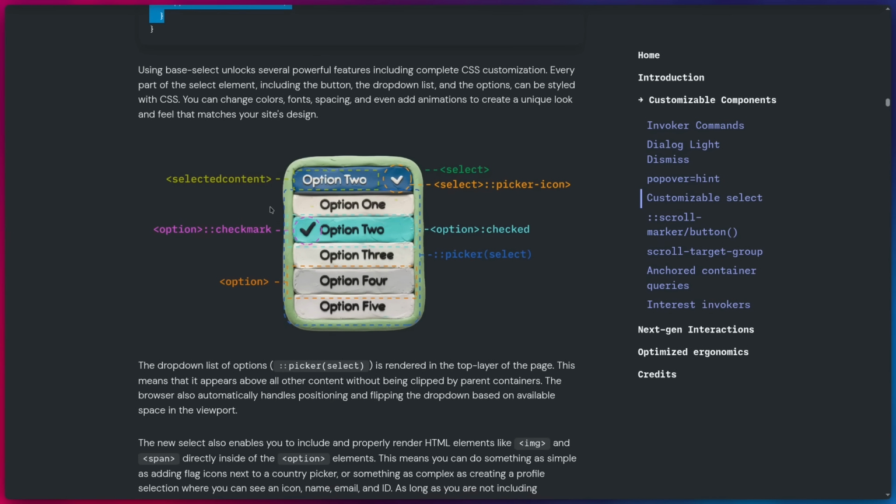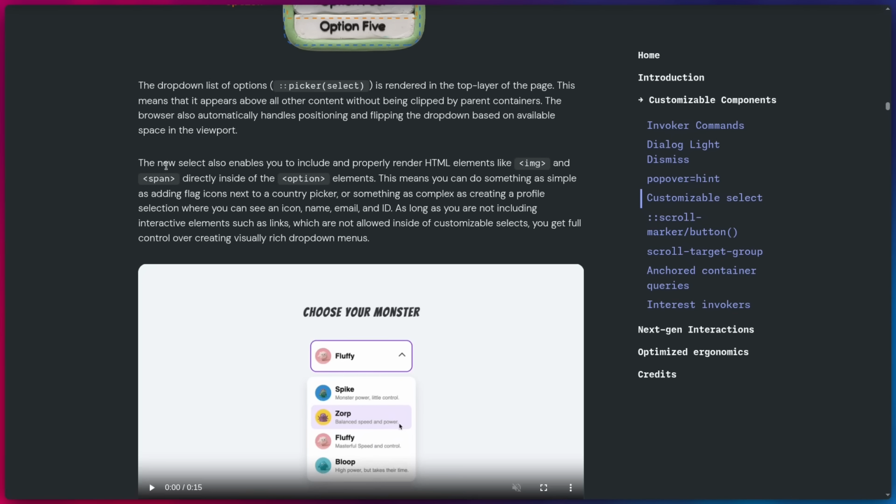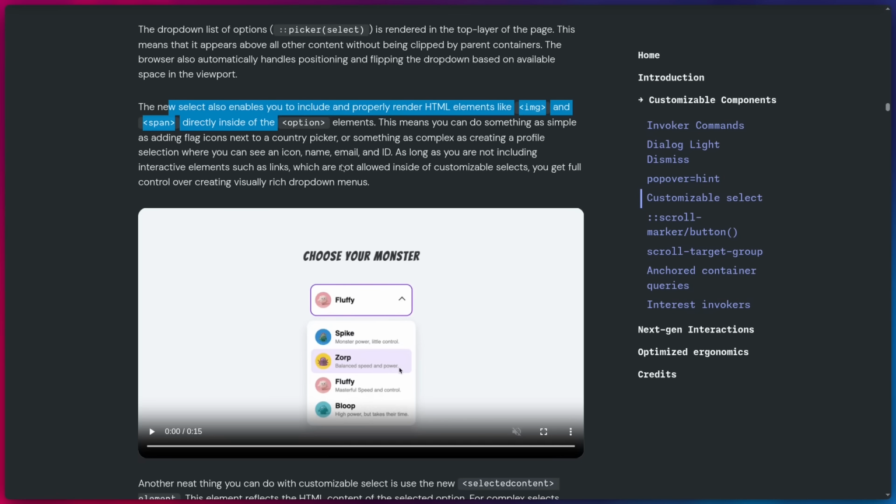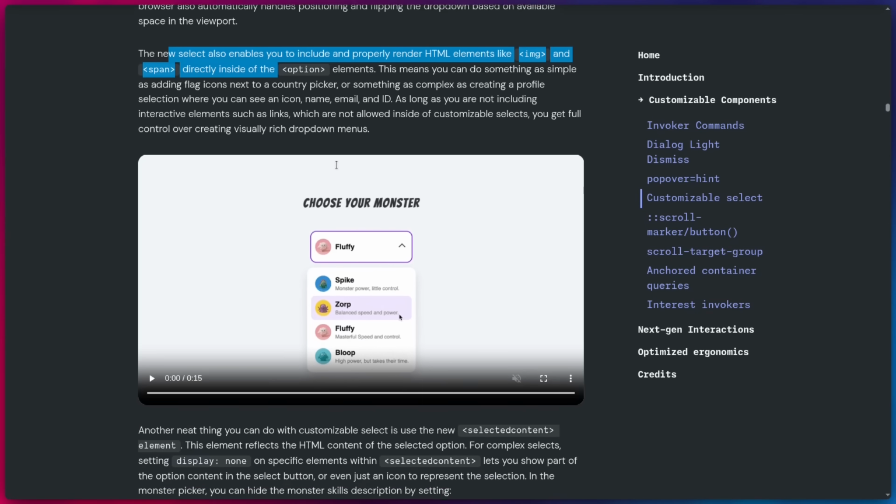So now we have access to all of these options like select, picker icon, options, picker, option, check mark, and we have selected content, so we can swap the content when we select the element. And it's even cooler than that because now the select also enables you to include and properly render HTML elements like image and span inside the options element. So you can do whatever, you can make any type of select menu that you want. You can make a radial select menu and so on.